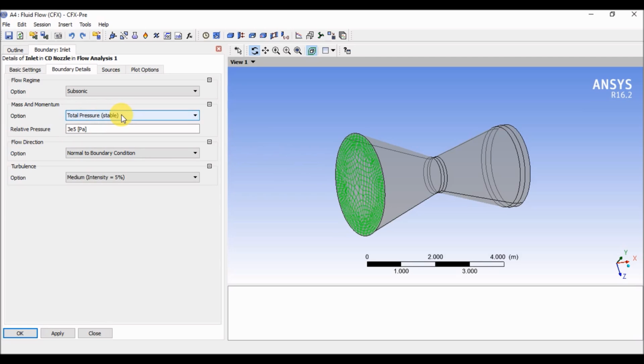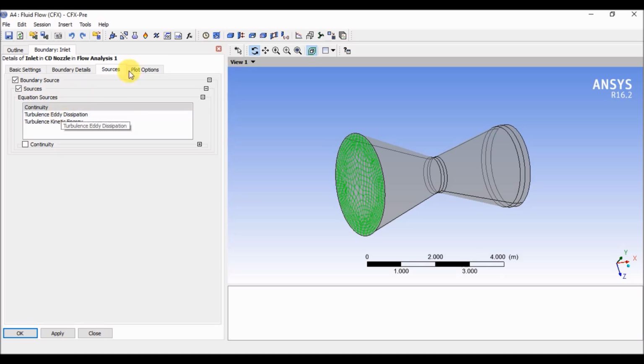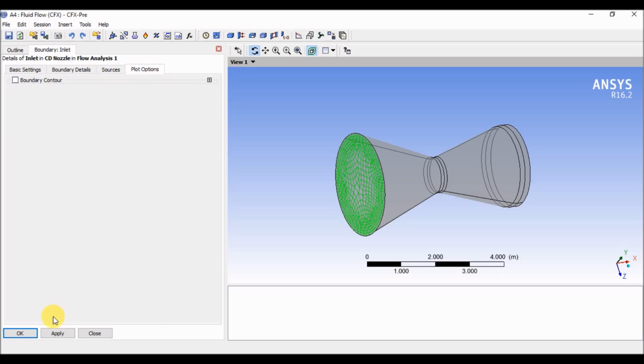If you choose any other model, like velocity inlet and pressure outlet, that's quite fine, but in this case I'm going to choose the inlet as a pressure inlet and the outlet as a pressure outlet. So the option for the inlet is total pressure, and I've already given the value. There's no need to give a boundary source here, but if you give one, it's no problem. For the plot option, no need to worry, just apply and hit OK. Our inlet boundary condition has been given successfully.